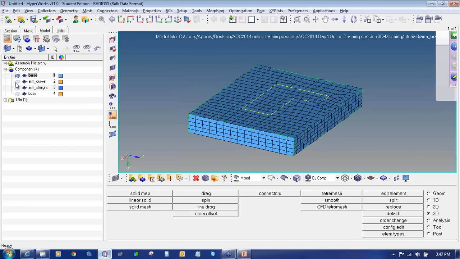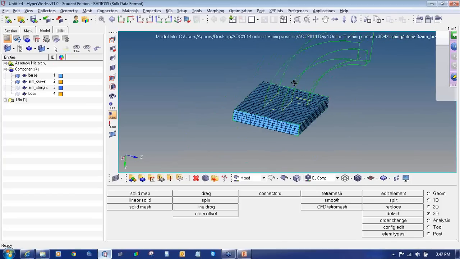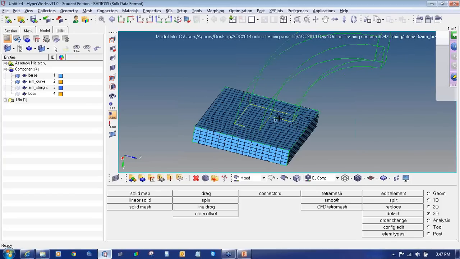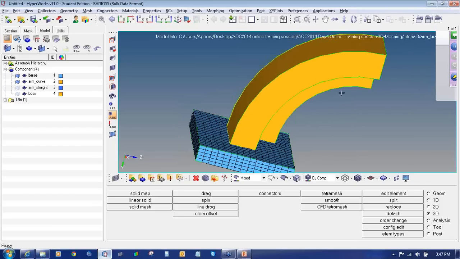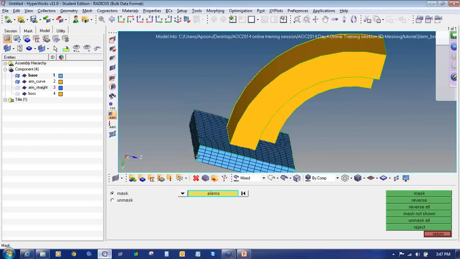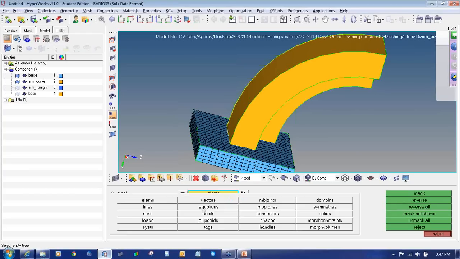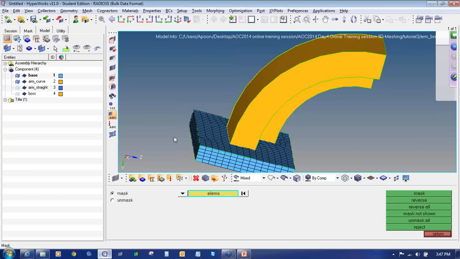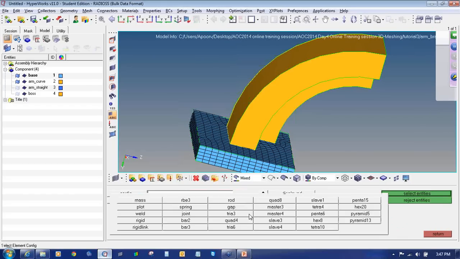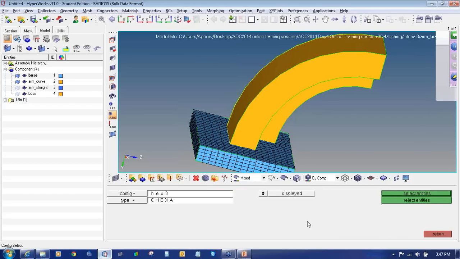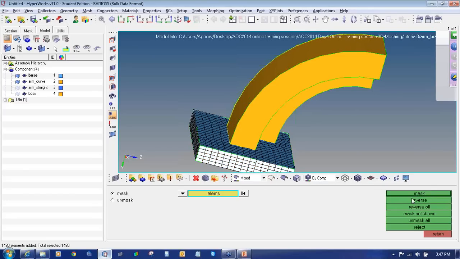So now we will move to the arm curve zone, the next portion. We will see how to mesh that particular portion, how to mesh a curved portion using hex element. First of all, I will press F5 from my keyboard. Select elements. I will first mask the bottom surfaces. Elements by config. Config type hex8, because I want to mask only the hexa elements, not the 2D elements. Click on select entity and say mask.